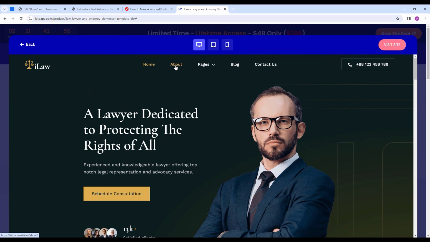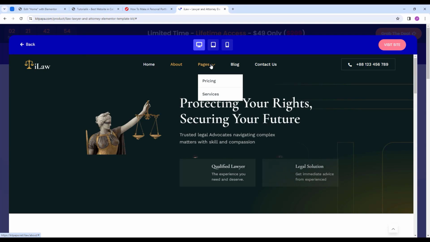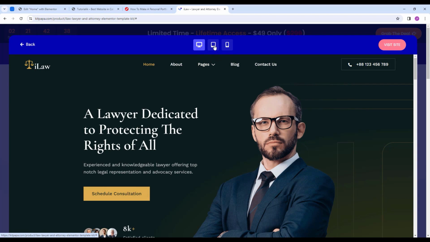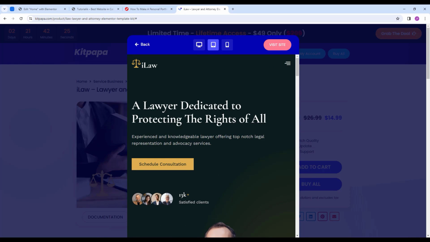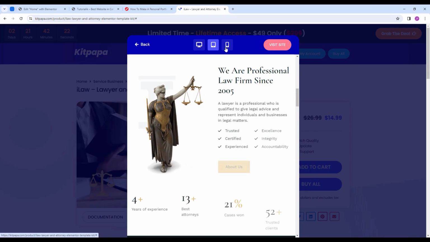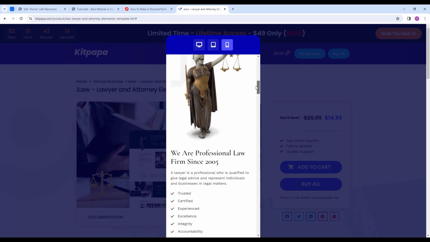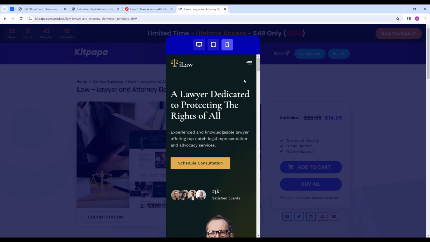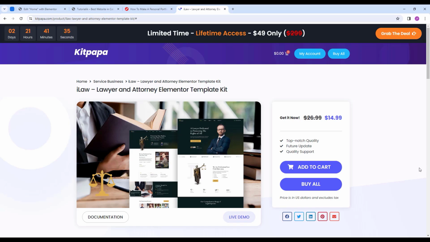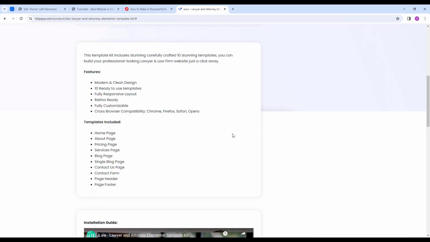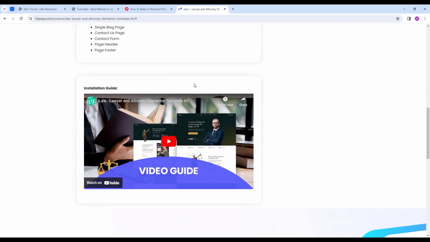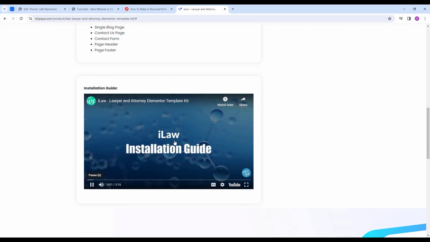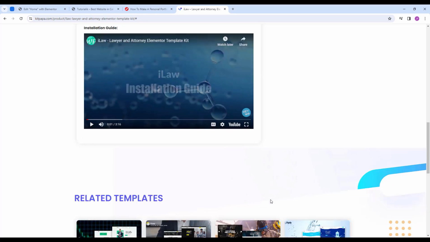You can go to another page from here. Also, a very interesting thing is you can check the responsiveness of the website. Like I'm checking the tab version, how it looks on the tab, or I'm checking the mobile version. You can check how it looks on mobile devices, which is really great. Then if you close this and scroll down, you will find every single piece of documentation to use this kit. Also, you have a video installation guide of around 3 minutes which fully explains how to use this kit, which is amazing.